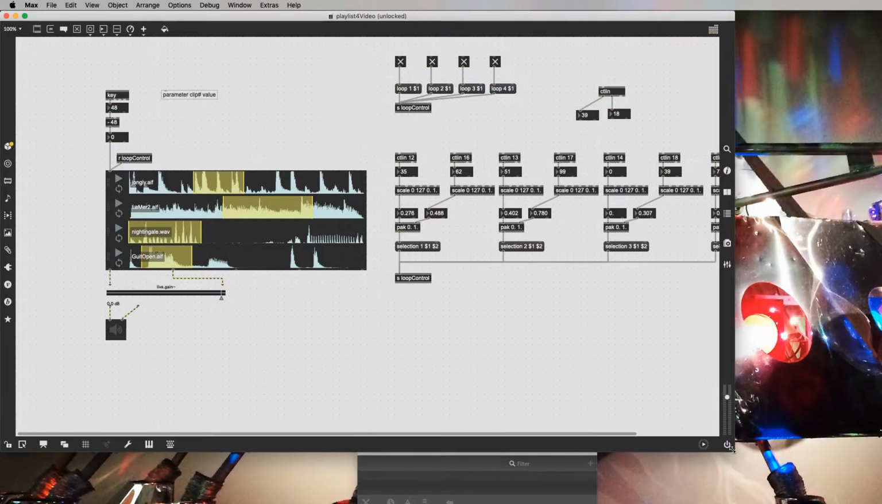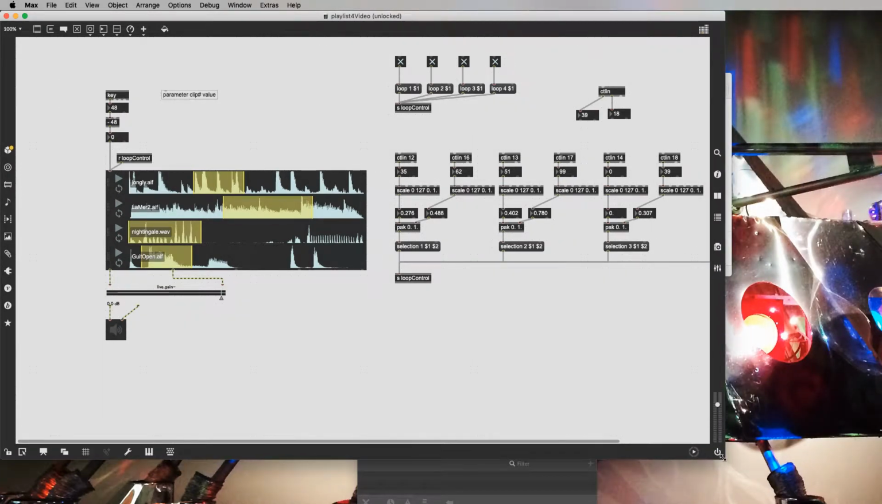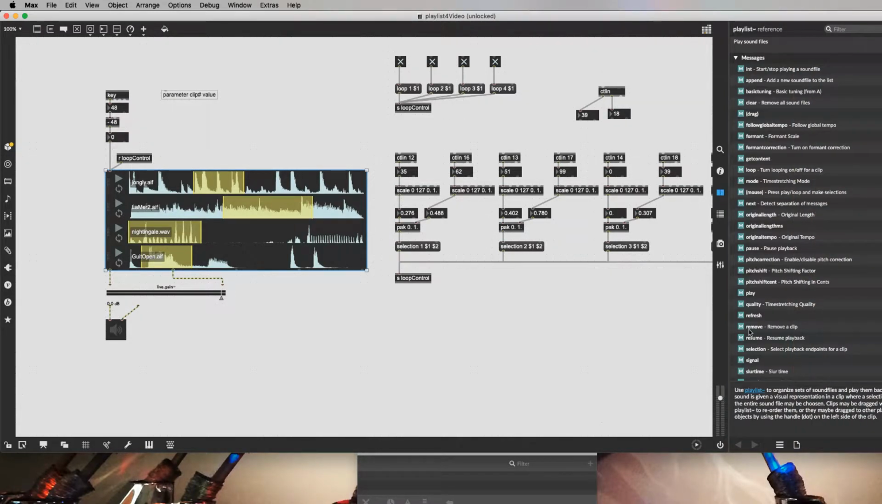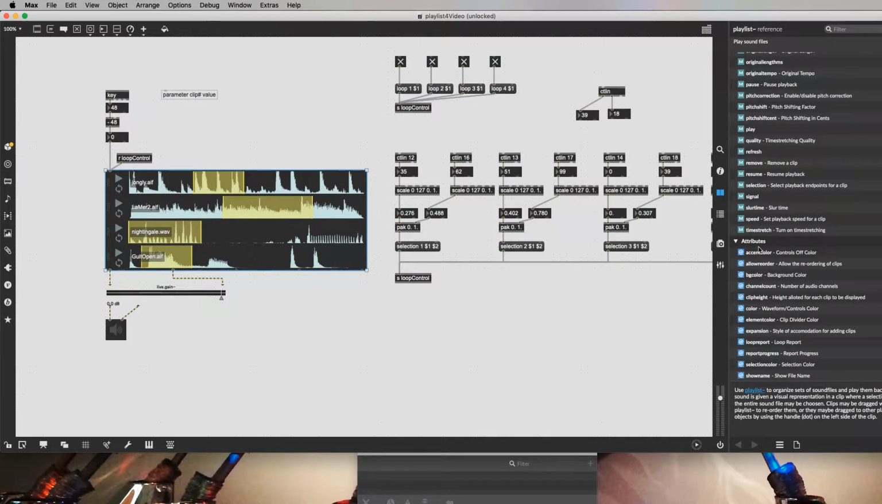have to bring my window over, go in, select playlist, go back to the reference, and there is a speed message. First argument specifies the clip, second is the rate, and this is relative, so 1.0 is unity, 0.5 is half speed.